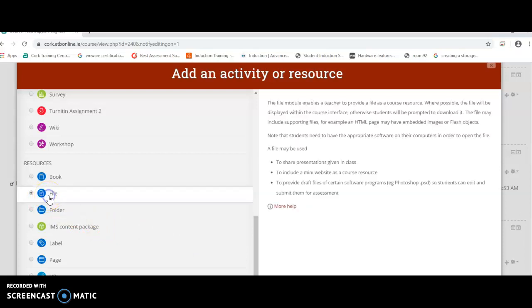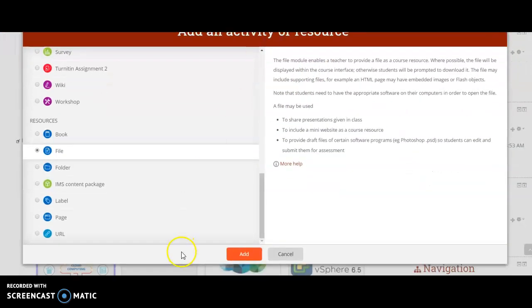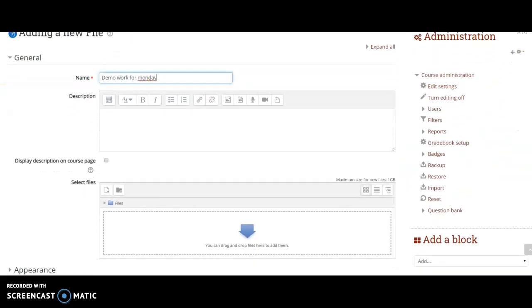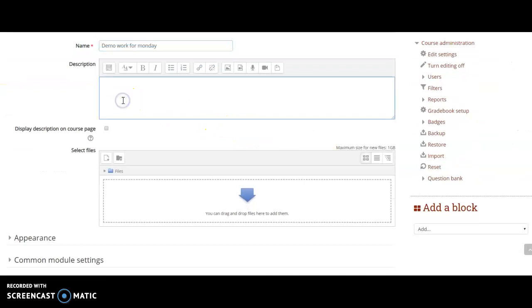Okay, so we do file, add, and so this is going to point to what's the name of the file. So you can put up whatever you like. So work for Thursday, demo, work for Monday, things like this. Scroll down and put in your description, whatever that may be.